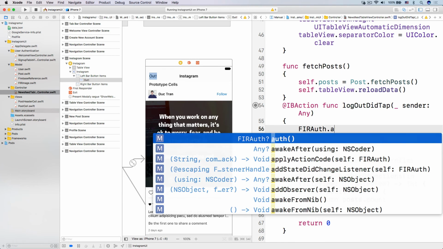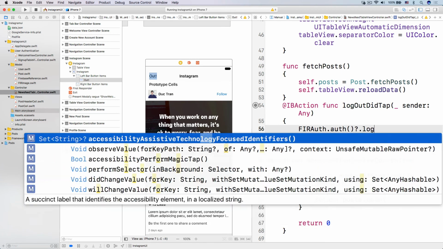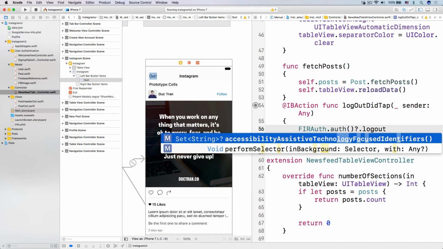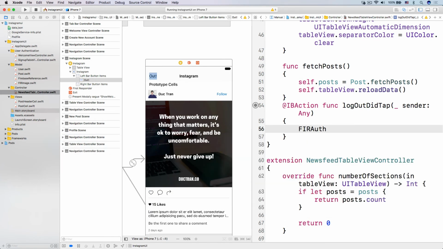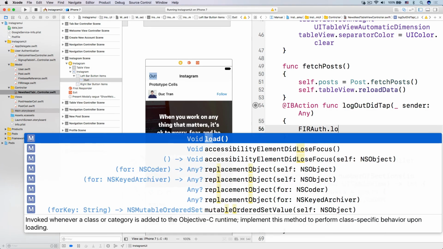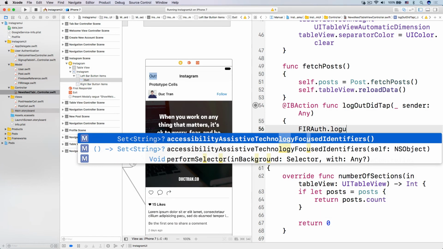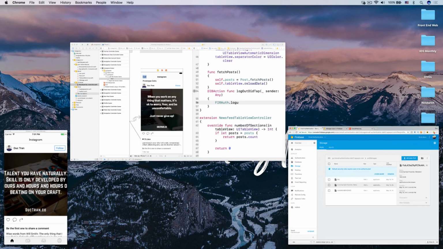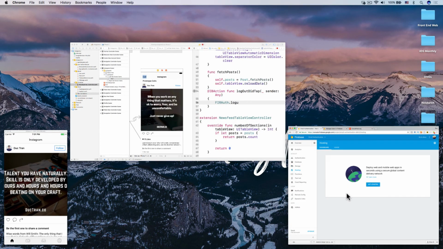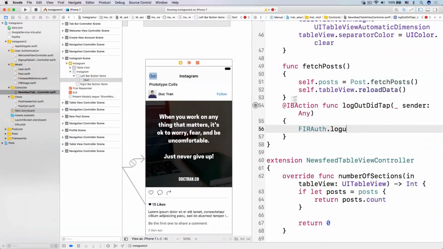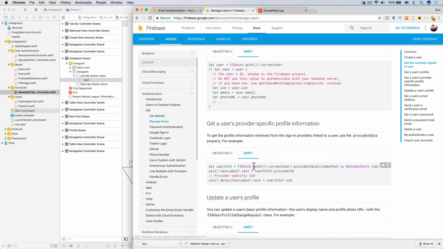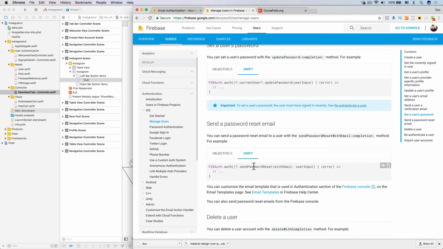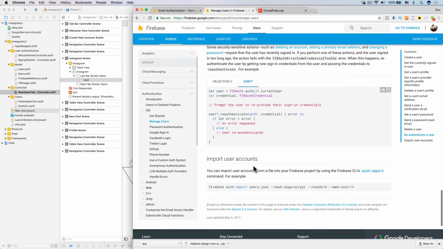FIRAuth, like that, dot logout. Oh, FIRAuth. I think FIRAuth. Let me check. Dot logout. No. Okay, let's see. Firebase. I'm sorry. Come on. It doesn't allow me. Gosh, what's wrong? Here we go. So let's check our documentation. You can scroll down and down, user.